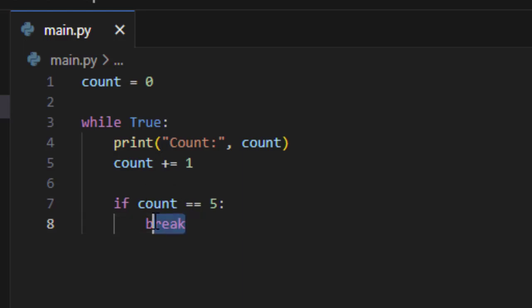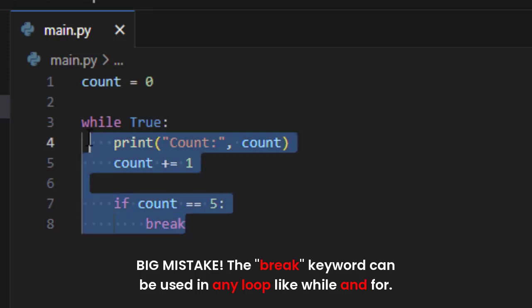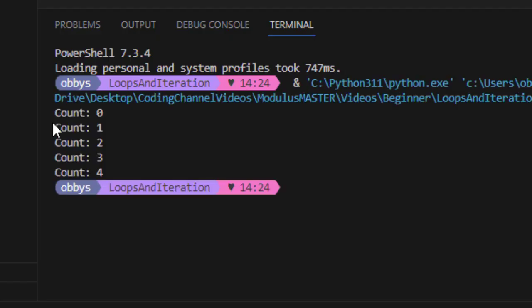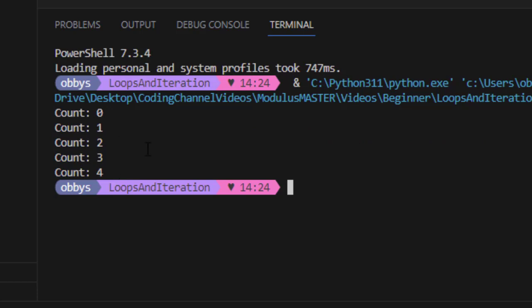Note that you can only use break inside a loop, but it doesn't have to be directly under the while loop. It can be inside of an if statement or whatever, but all of that must be inside of a while loop. So, if we save and run this, you can see that we print 0, 1, 2, 3, and 4. 5 was not printed because once we hit 5, we are supposed to break. We're not supposed to print it.